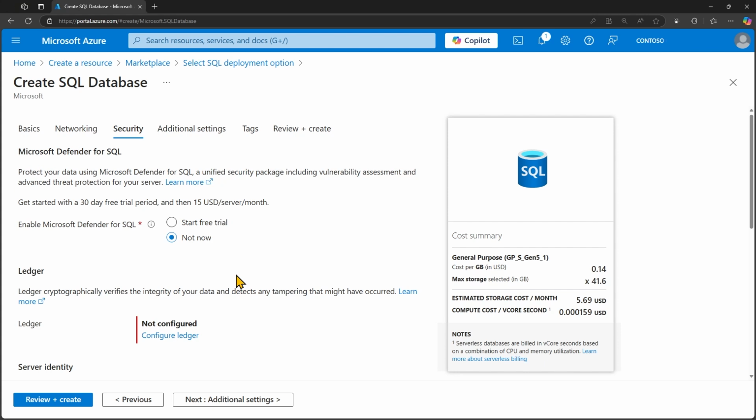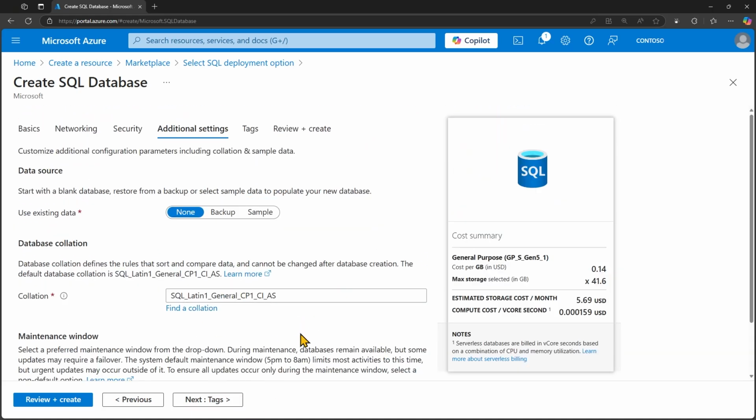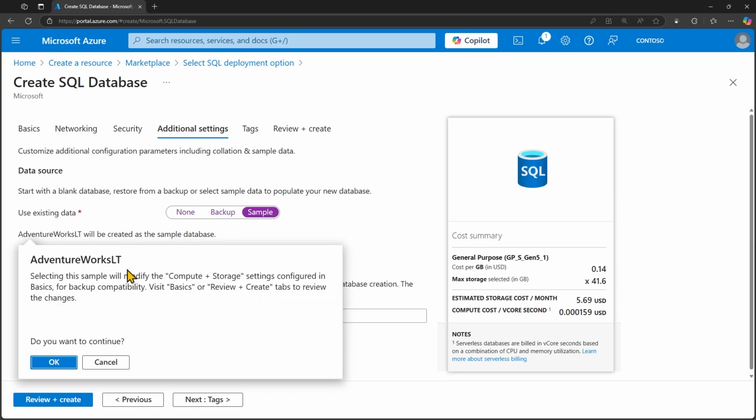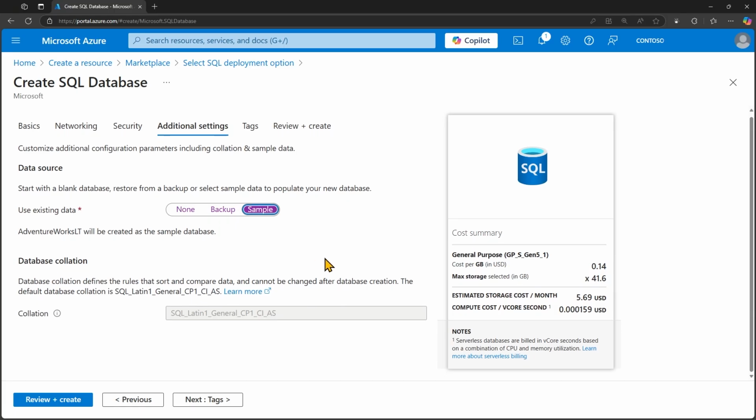And then let's go to the next step, which is additional settings, where I am not going to change much here, except I'm going to add a sample database in the use existing data part. So I'm going to select sample there, and it's going to add some data so that we have some data already to work with in our database. And with that, we are done with the configuration of the SQL database, and we can just hit review and create.